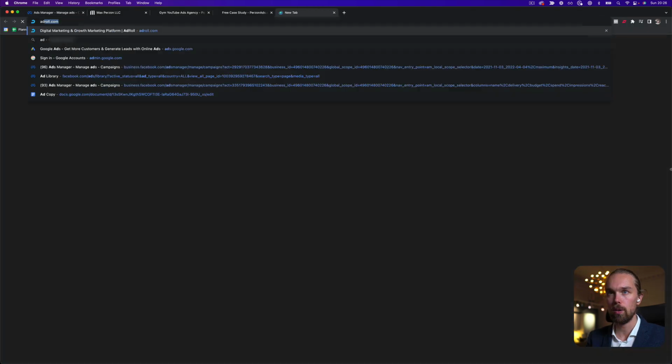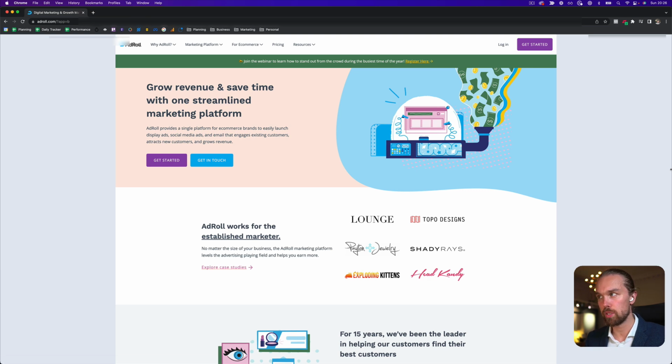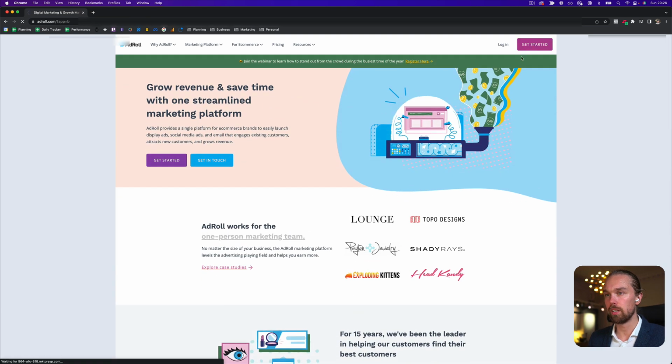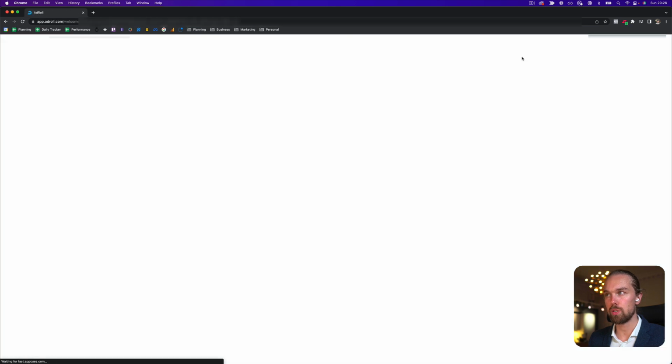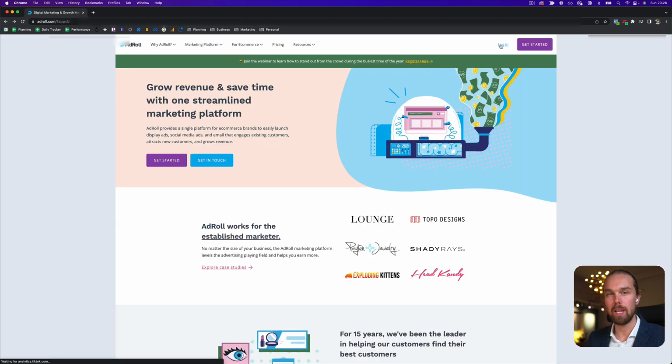The first thing you want to do is go to adroll.com. I'm going to close all of these other tabs. This is what it looks like. It's super simple. You basically click on get started, and then you just go through the sign up process, I assume. I am not going to sign up because I already have an account, but you go through this, and yeah, I will see you on the inside.